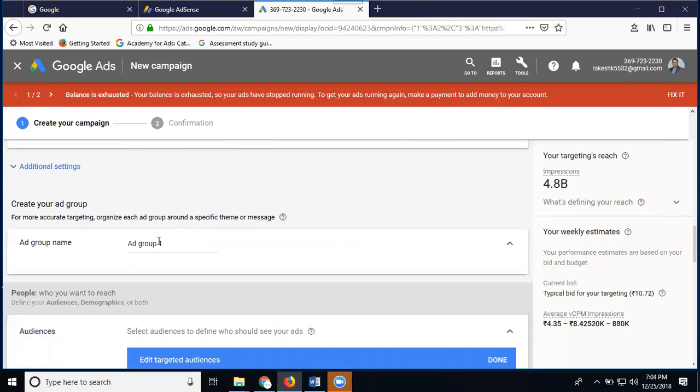Next will be called ad group. Ad group is nothing but each campaign is made of multiple ad groups. Ad group is nothing but your multiple display ads. So here we're writing digital marketing.